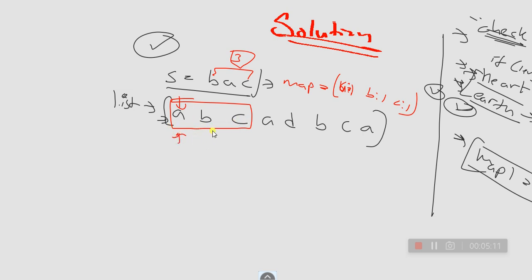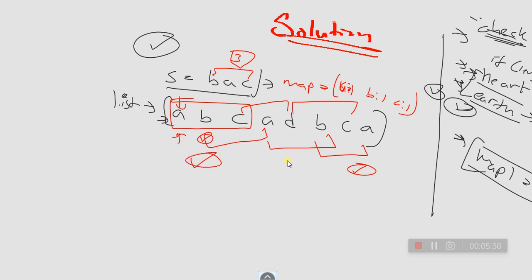Like ABC, this is an anagram. BCA, this is also an anagram. CAD, this is also an anagram. ADB, no. DBC, no. And BCA, yes. So this is how I am going to check. But of course, we have to take some steps when I have found an anagram, or other steps if the particular window is not an anagram. What to do? I am going to have two pointers i and j. Let me remove these things.